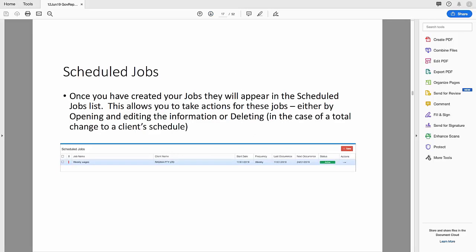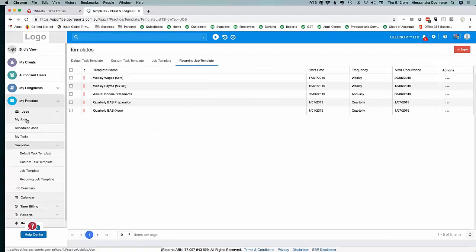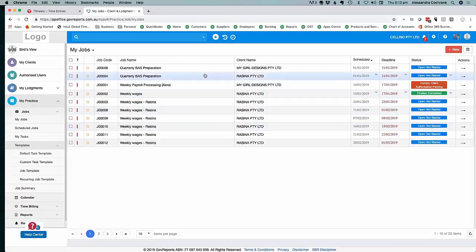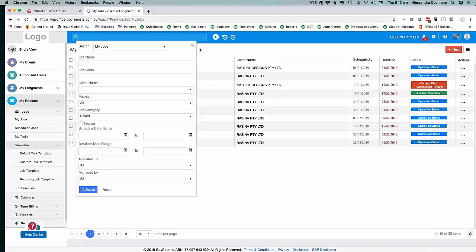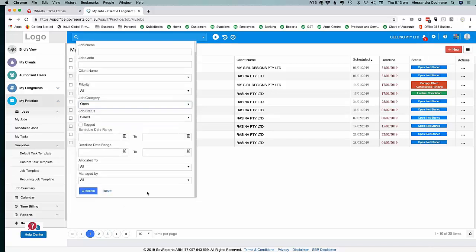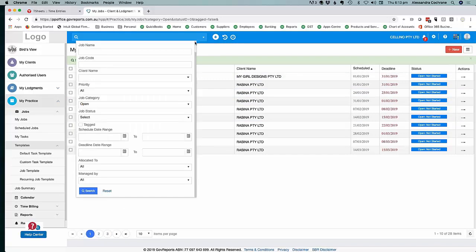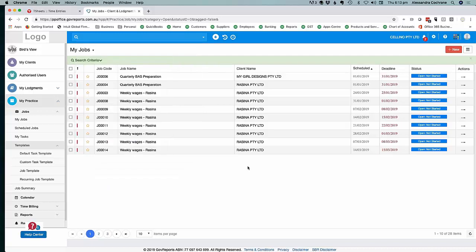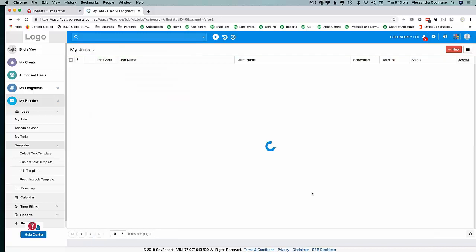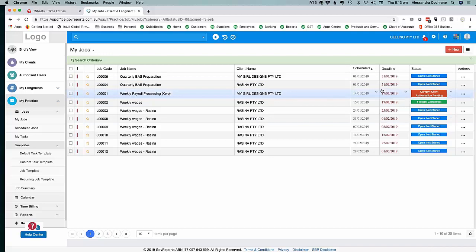So if I go back into our GovReports and go back here to My Jobs, at the moment what you're seeing are all the jobs that are currently available here in all stages. In the drop-down box here, you can also choose whether you only want to look at the open ones, and it will only display the open ones for you, etc. So you can filter in here what you want to do. You can even filter by client. So you can see now, once you've created that job template, it will appear in this list here.